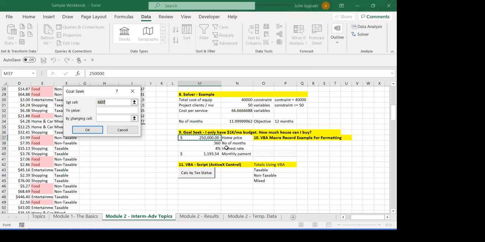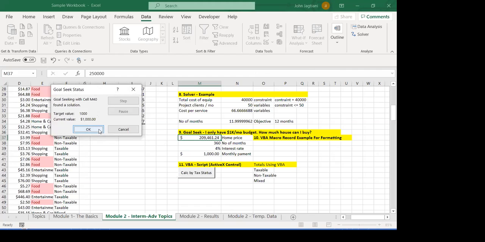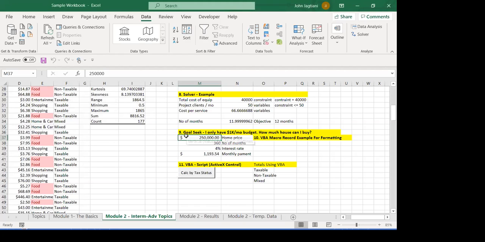I want to set this cell to $1,000 by changing this cell. I think that's going to work. Let me see if it does. There you go. So what did I do here? Let's cancel and do it again.